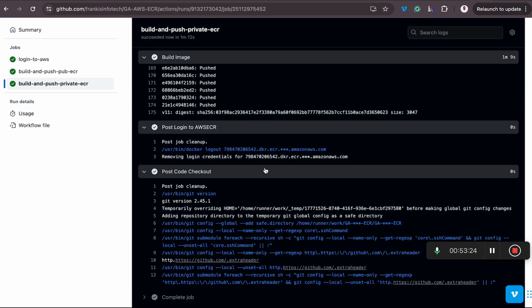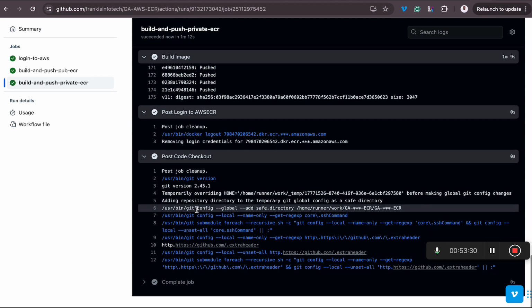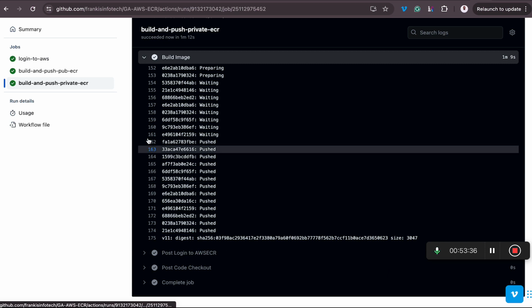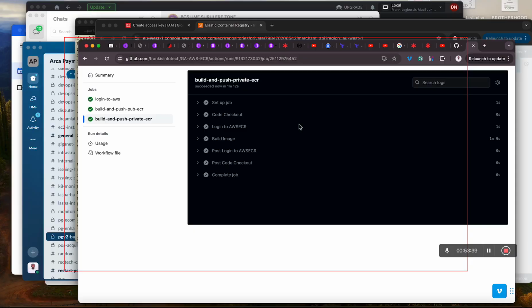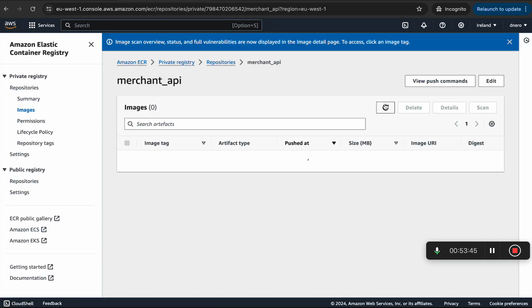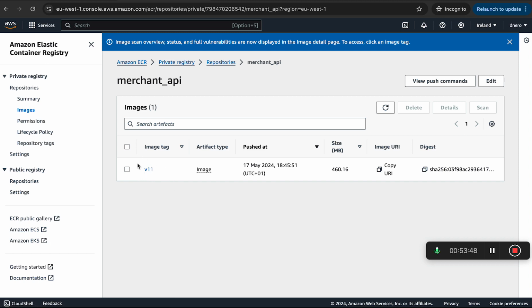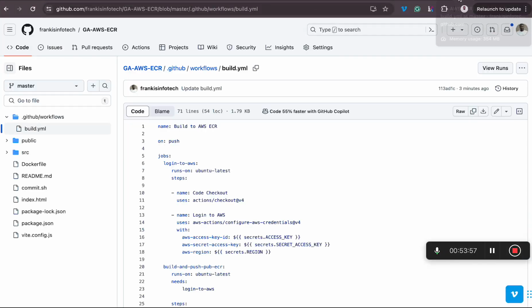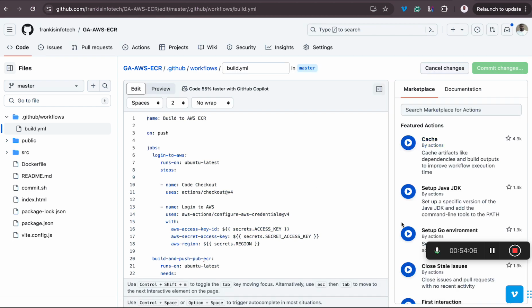All right, so this was successful. You can see, yeah, login was successful, and bam, it was pushed. The image was published to the private registry. So let's go and check. Come over here, and we'll close this, and I'll refresh. The moment I refresh, I should see v11. Now I want to correct this behavior, this image tag. So for that, let's quickly correct that. I just remembered now, we're using GitHub run ID. Yeah, instead of build ID, I'm using Jenkins terminology.